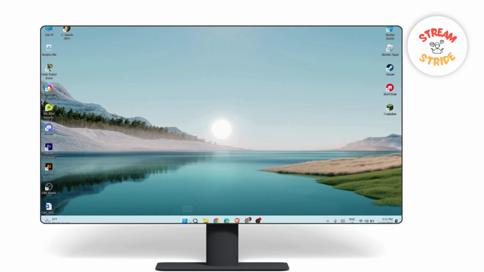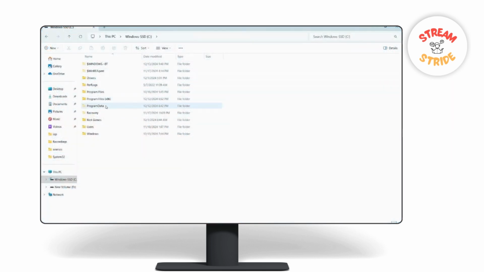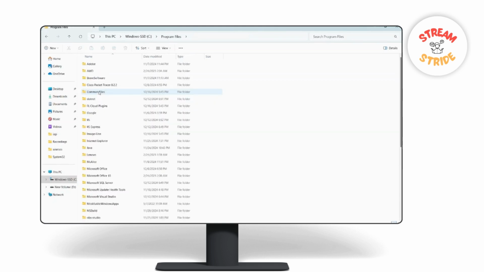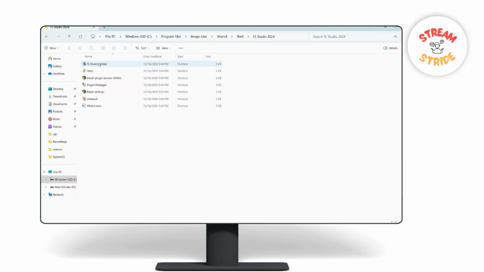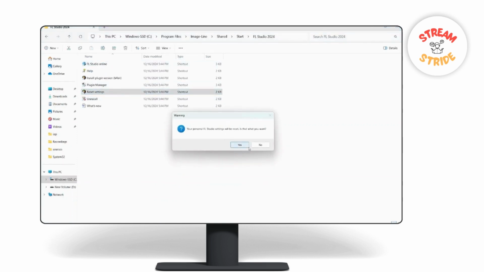But if this window doesn't show up in your FL Studio, then close this window and go to your C drive. After that, Program Files, Image-Line, then the Shared folder, and click on Start. Here you need to click on this folder, FL Studio 2024, and click on Reset Settings and click Yes. It will reset your settings of FL Studio. With these simple steps, you can reset FL Studio, and that's it.